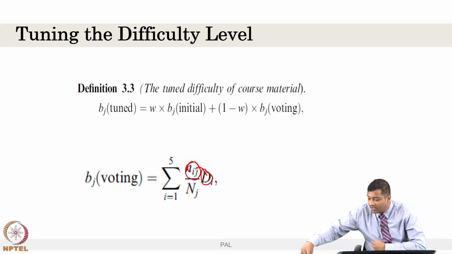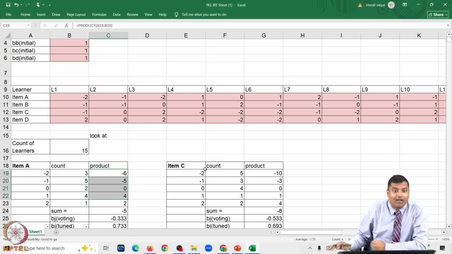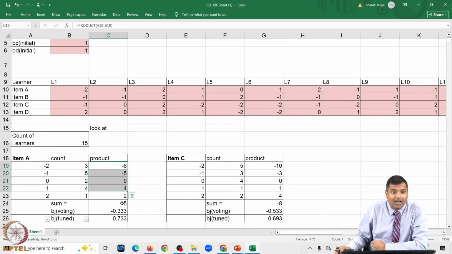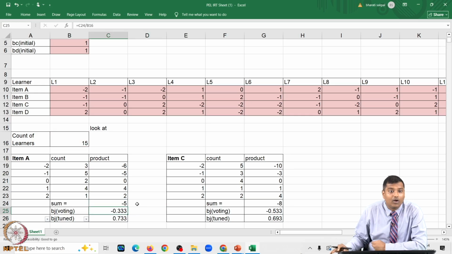So what I've gotten is the sum as -5. I'm multiplying -2 and 3, which is -6, and then I've got the sum. Now I'm going to divide this sum by 15 to get my B_j voting. So the answer is -0.33. So that's how I got B_j voting.